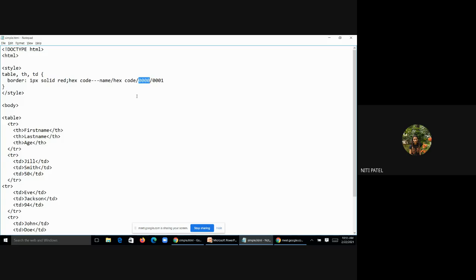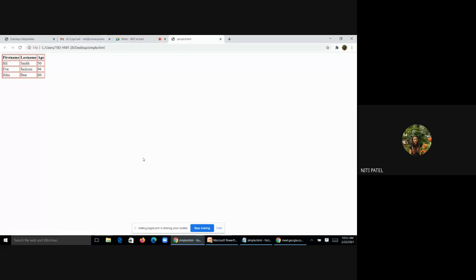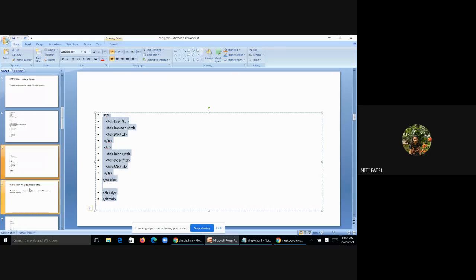But what will be the difficulty in that case? You have to remember the code for each and every color. So instead of remembering these codes for each and every color, we simply write the name of the color. But both the things can be used. Either you use the hex code or you use the name of the color. Both the ways are allowed inside the table. Is this understood? Yes, ma'am.